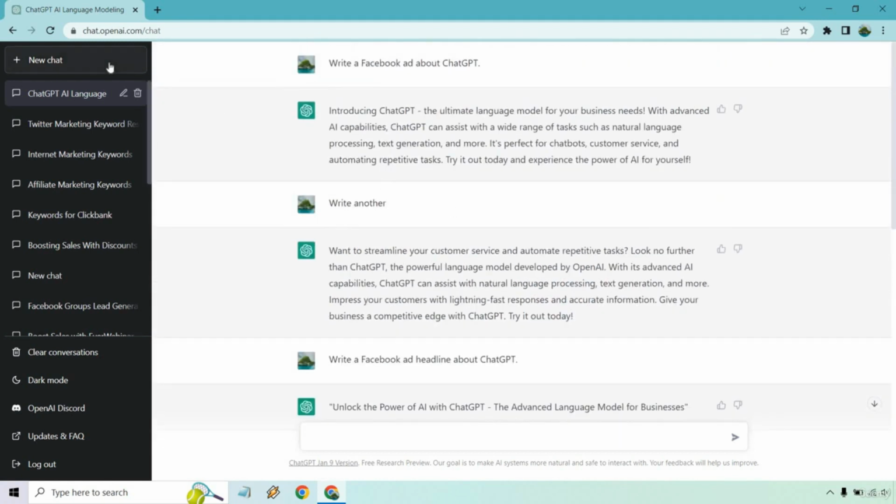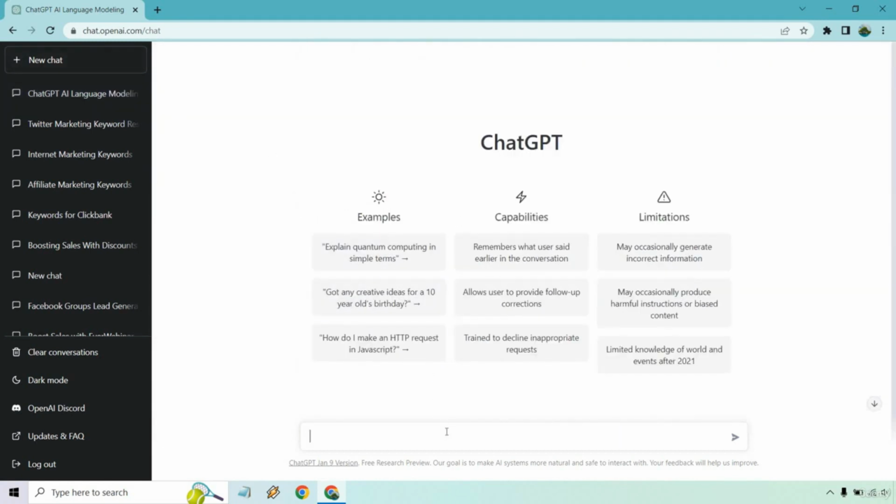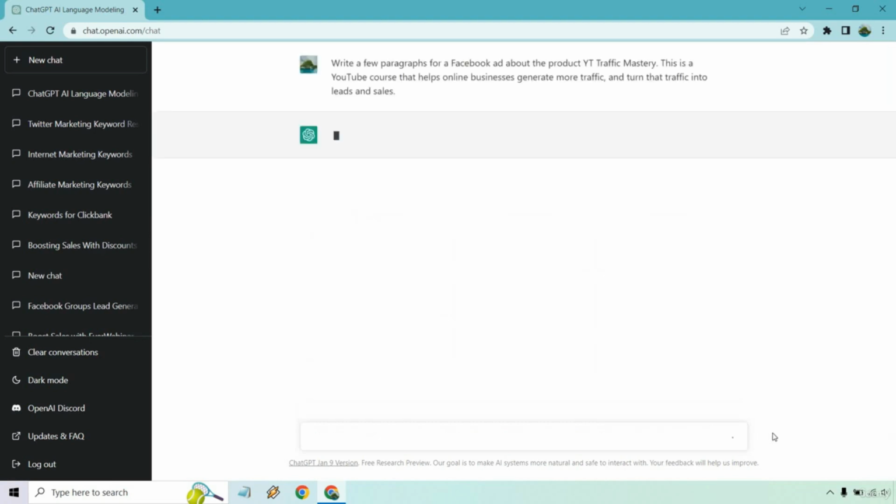So let's go back to new chat, and I'm going to do something where we have to give it a little bit more description. So 1 second. All right, so I put write a few paragraphs for a Facebook ad about the product YT Traffic Mastery. Then I give it a little bit more of a description so it knows what to work with. This is a YouTube course that helps online businesses generate more traffic and turn that traffic into leads and sales. Let's see what we get.